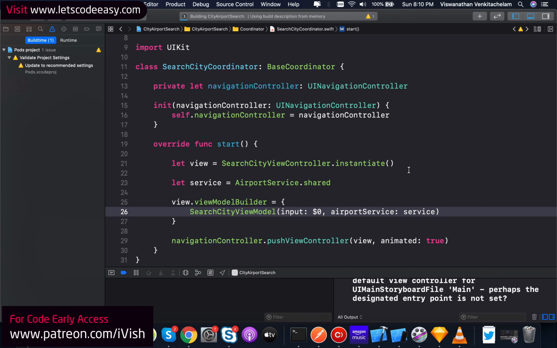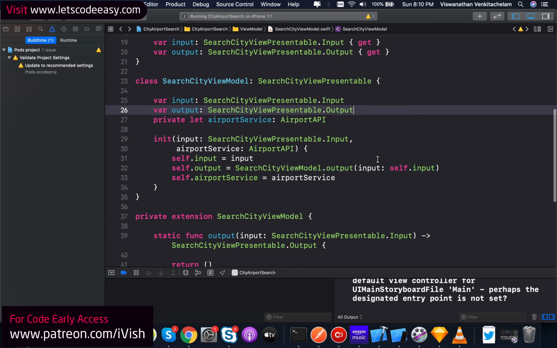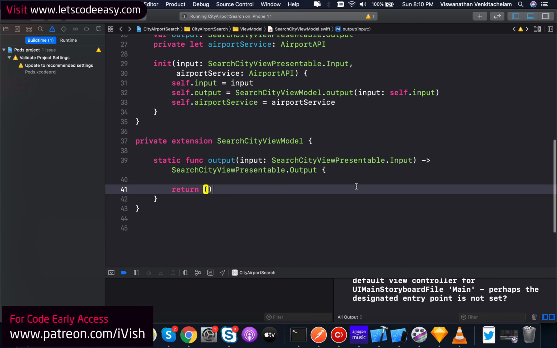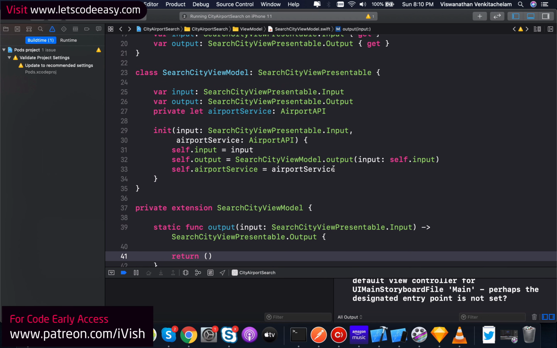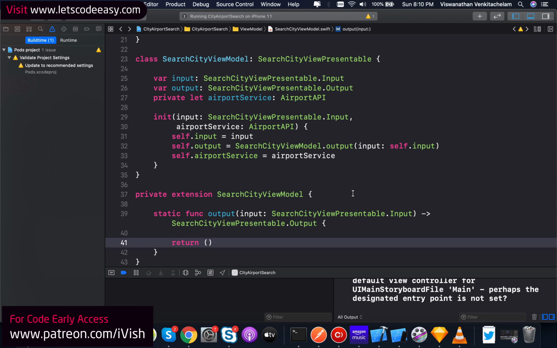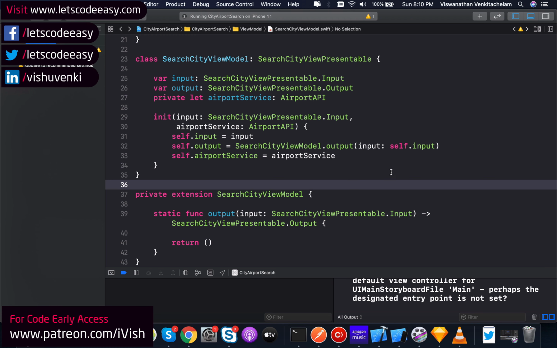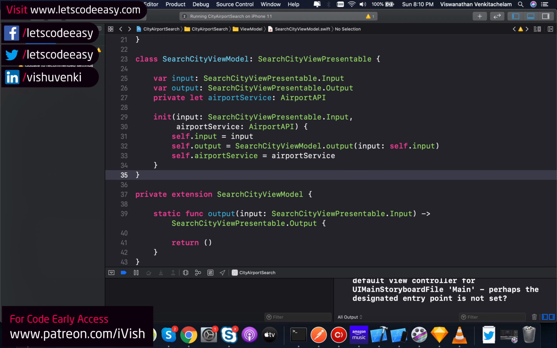Done. So now it should not give me an error. So we managed to pass the airport API to this view model. So now, whenever the app is launching, we need to make sure that this service gets called and it loads that view model. So let's do that. So where should it happen?